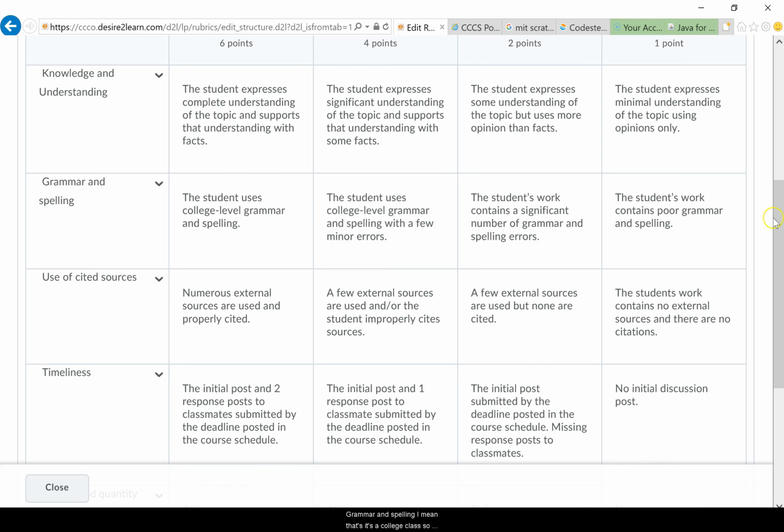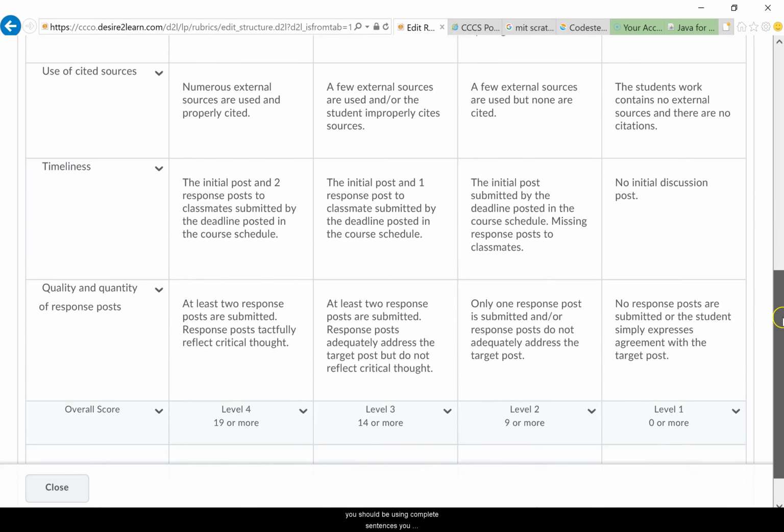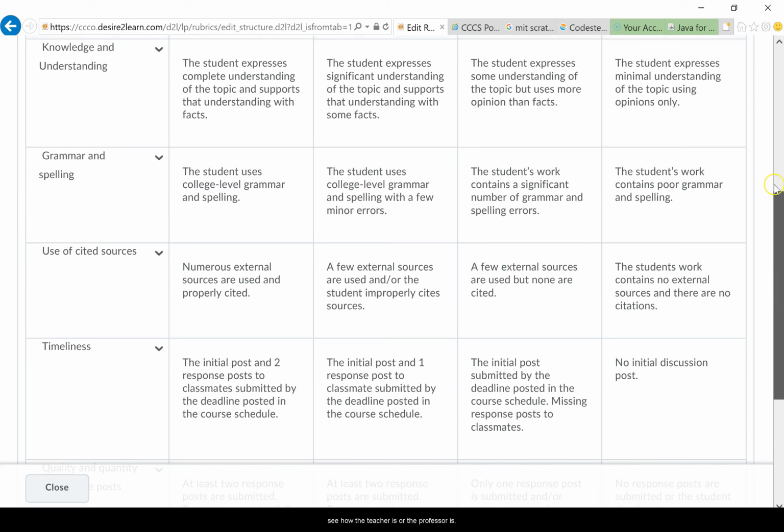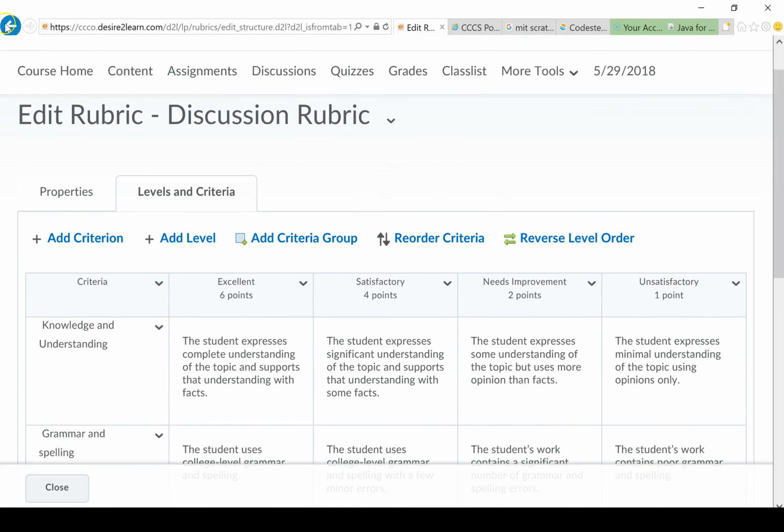Grammar and spelling, I mean, it's a college class, so you should be using complete sentences. You need to respond to at least 2 of your classmates. So if you don't respond to 2 of your classmates, I'll fill you out down here. So read this rubric and go through it before you complete your discussion question, because as a student, you want to know how the teacher's grading. And if you're not getting the score that you want, look and see how the professor is grading you, okay? So there's that.